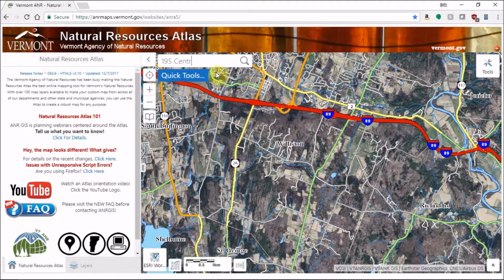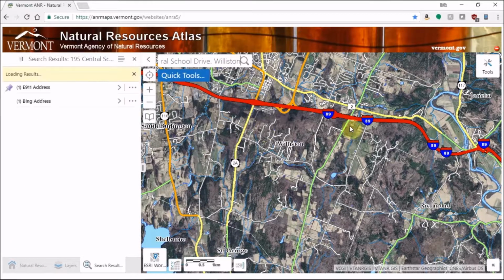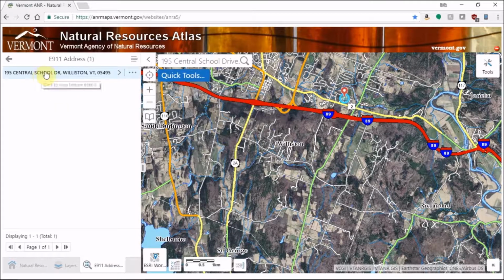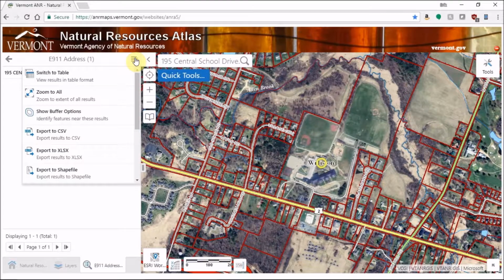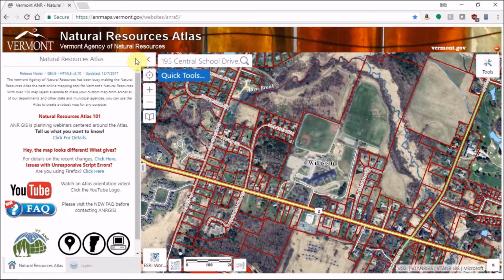So if you know the address, I'm going to type in 185 Central School Drive in Williston and hit enter. This is going to go and check out a few different address services, the E911 state service as well as Microsoft's Bing. If I click on E911 address, it'll find us results based off of the address. Click on it again and zoom us right to that location. And to close out of this window, simply choose the close panel option. And go back, close panel.